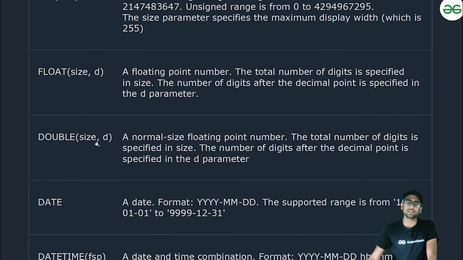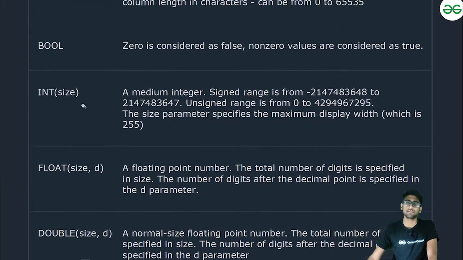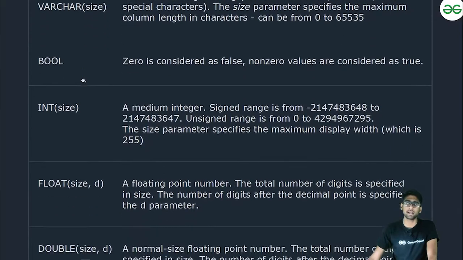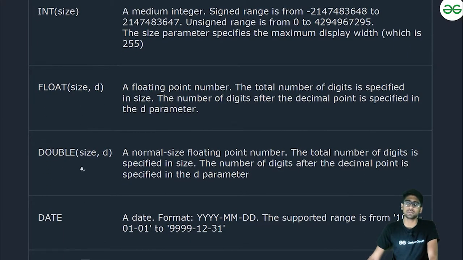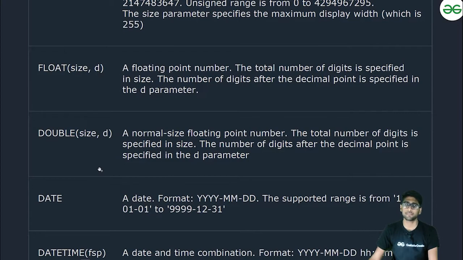Now, what is double? So double is basically a larger type of float, like just we have seen in the character and varchar too, right? So float is used for decimal values, and double is used for large decimal values. So the double can take longer decimal values as compared to float. So this data type is used when you have a larger amount of data.